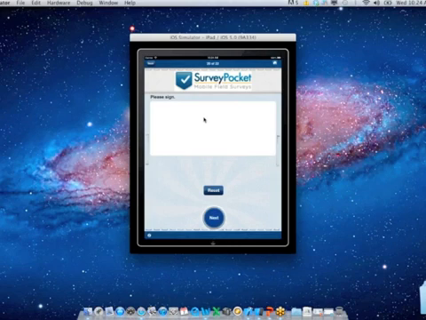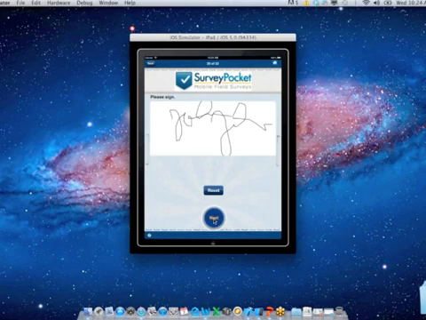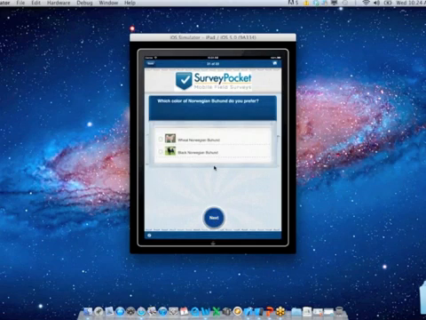And our most famous, our signature type question, which Esther mentioned, great when you're out there trying to collect signatures. I'm going to do my little signature here, of course with my mouse, so it's not going to look that great. So do not make fun of me on the other end there. And we're going to click next. And that data has been captured.